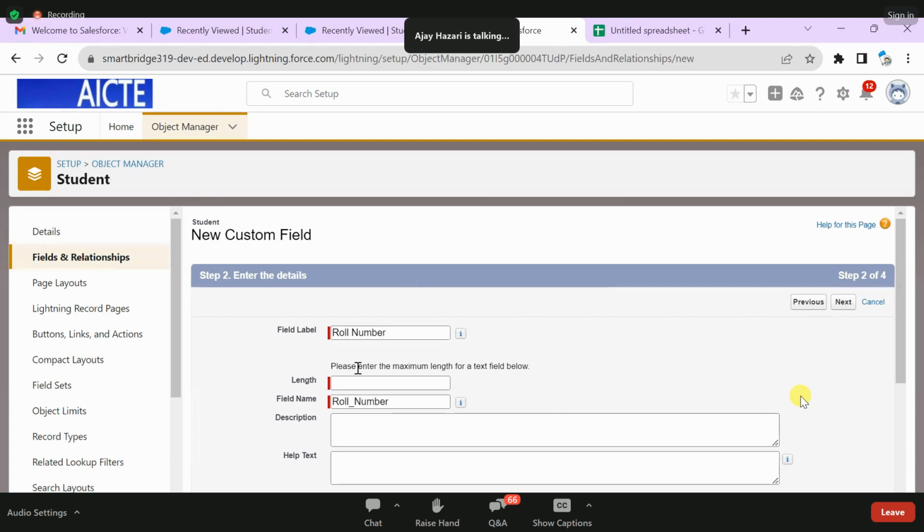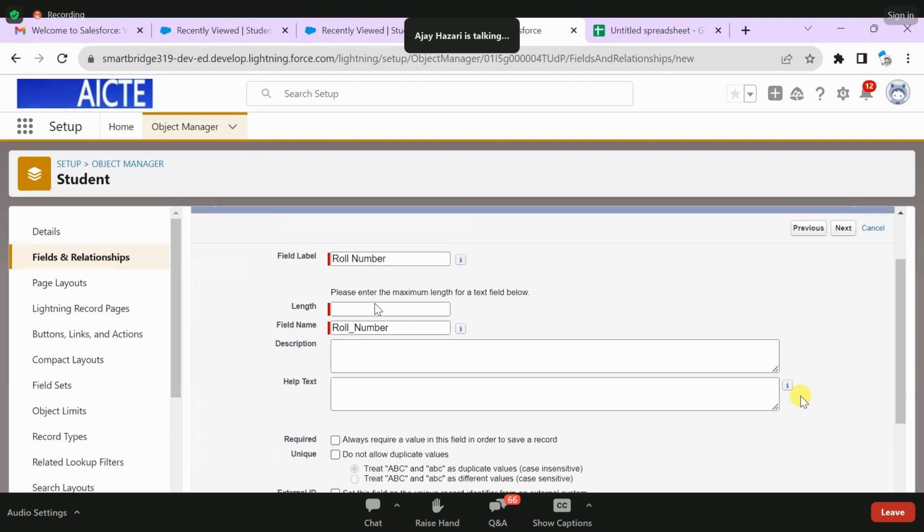And length. What is this length? Length means if you are trying to enter a roll number, and your particular college has a 12-digit roll number, if it extends beyond that, that may go wrong, right? So here you can select the length, how long the roll number should be. If it is 15, you can just click on 15. It will not allow you to enter more than 15 letters or numbers. So I'm taking length as 15.